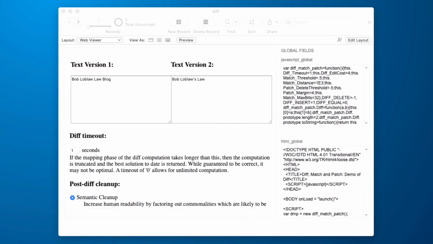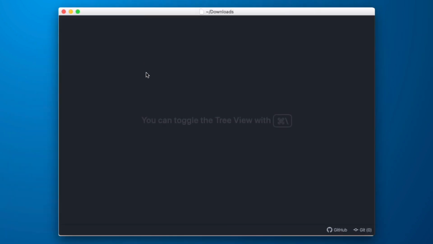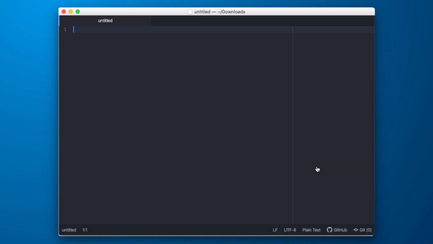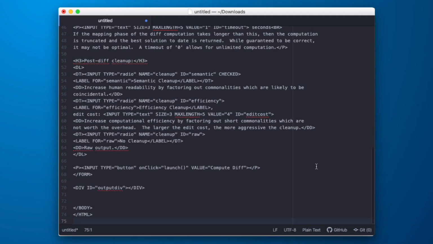Now, I've already installed Atom, and I'm going to open it up. When you get it, you might have some other windows. Just go ahead and close them. I'm going to use Command N to make a new document. I'm going to jump back into my FileMaker. I'm going to highlight my HTML, select all and copy. I'm going to jump back into Atom and paste.